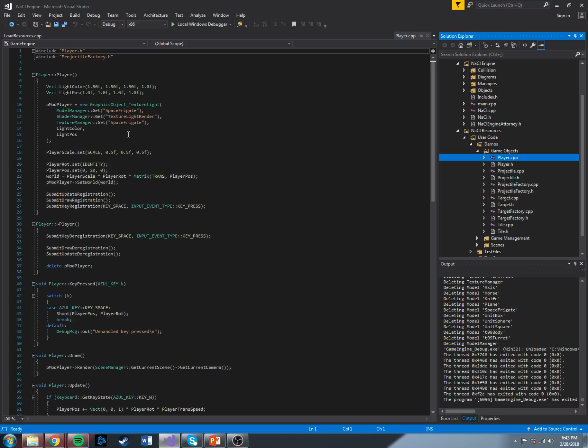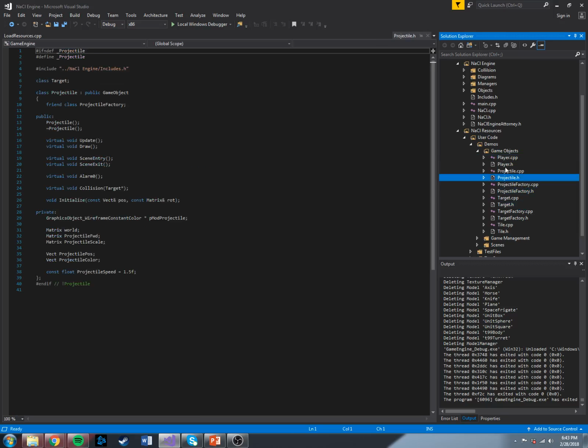For the updatables, I have bullets, or the projectiles and the player are updatables and use those functions. For drawables, the walls, the targets, player and the bullet are all drawable. Player is inputable. The bullet uses alarms, and the bullet and the target obviously have some collision going on. So that's most, and then the projectiles do dynamic entry and exit from the scene. That's where they use those.